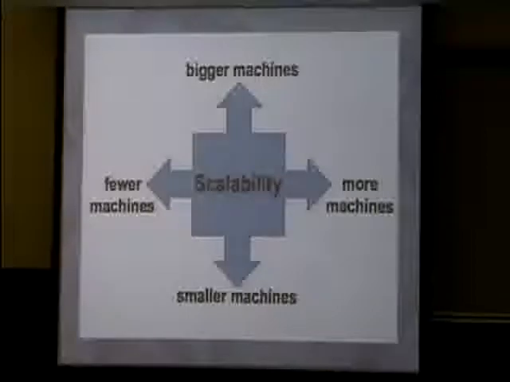Scaling up means running the same application on a bigger machine, more memory, more processors. Scaling down is a smaller machine. Then scaling out means adding more machines to a single application, and scaling in means fewer machines.